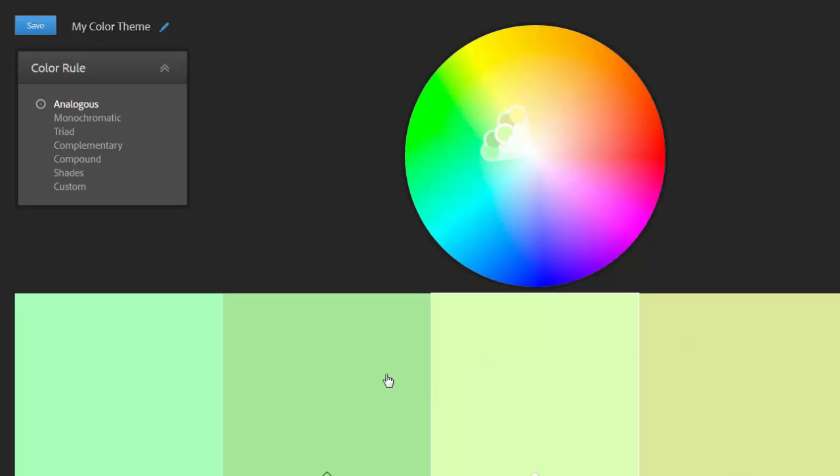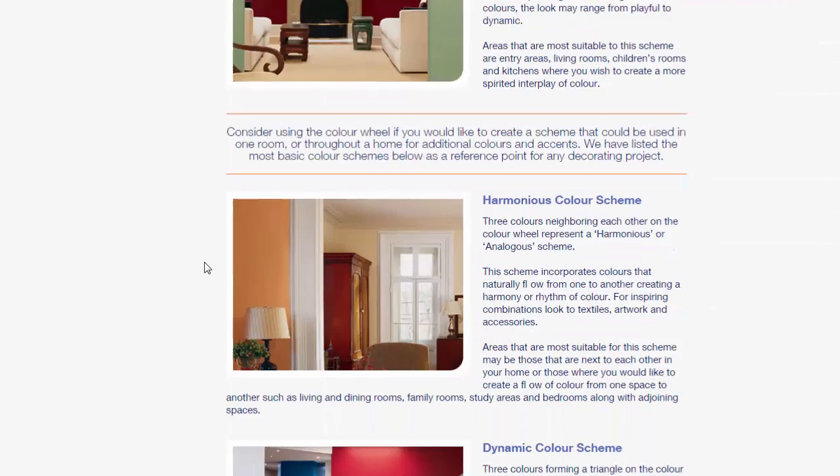Just to take you back to that Dulux page, coming down to the homepage, here you'll see the different shades that complement each other on the actual colour wheel. And here we have them again together. Let's pull out the wheel. Here we go, so here's our base colour.